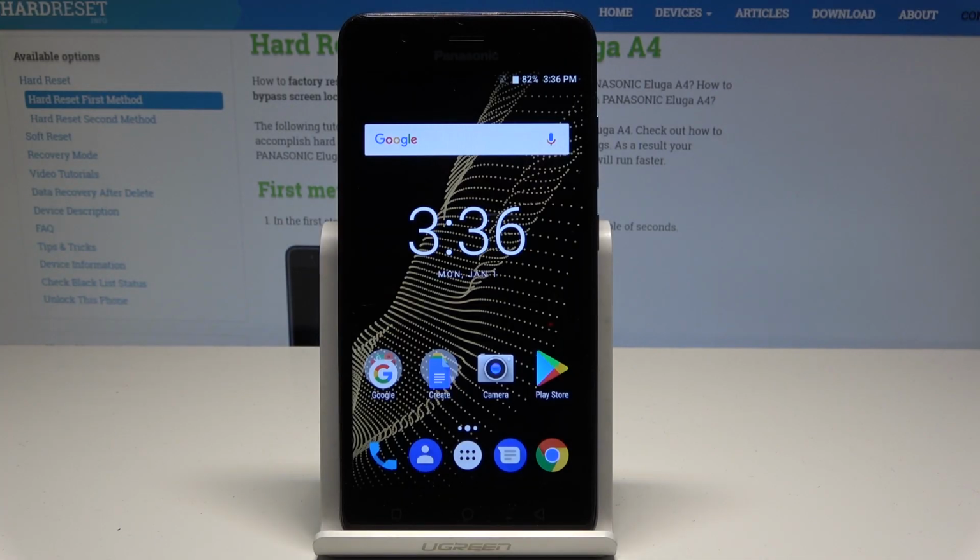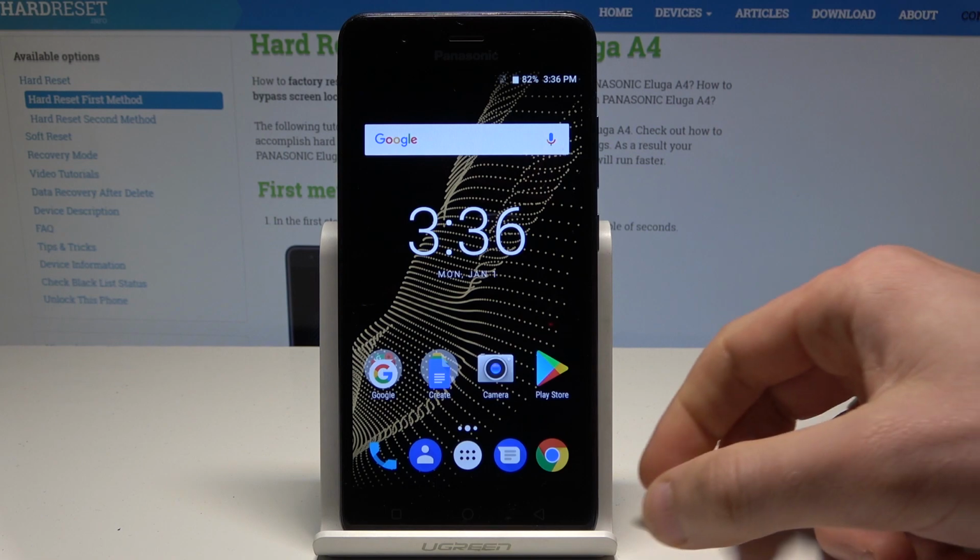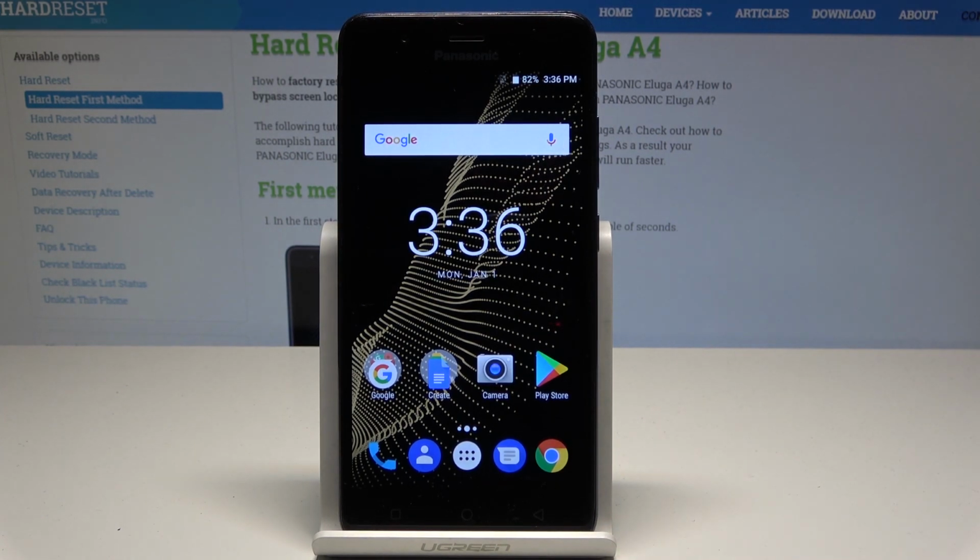Here I have PANASONIC Eluga A4 and let me show you how to change language on the following device. At the very beginning, let's start by using the home screen.